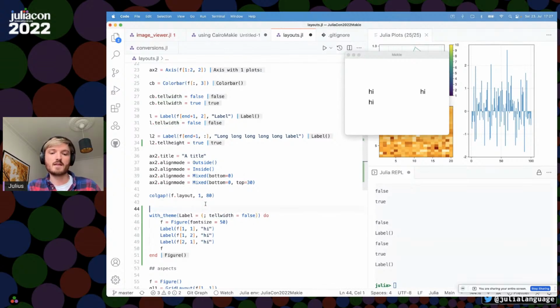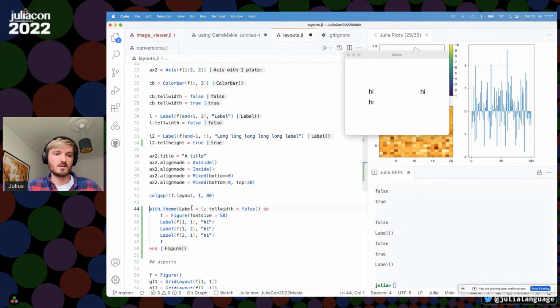And you can also make that persistent by doing set theme, but that changes your global theme. So it depends on your use case whether you want that. But in this case, I didn't want to manipulate the main theme. So with theme is a good function to iteratively work on a theme without it bleeding into everything else that you're doing.